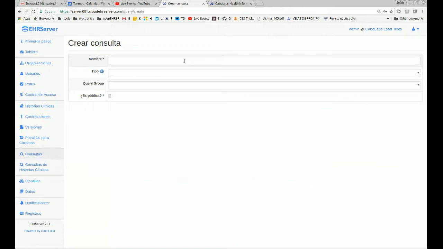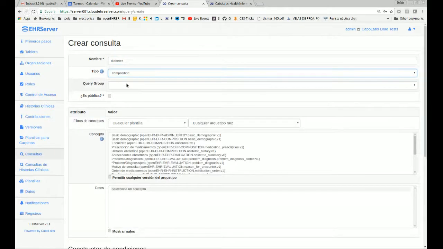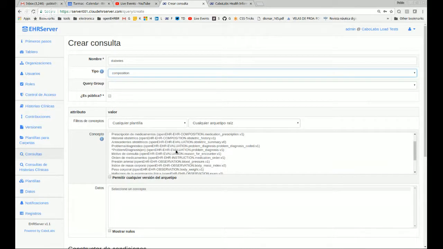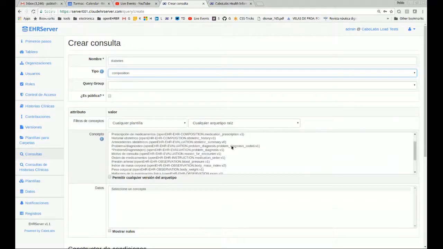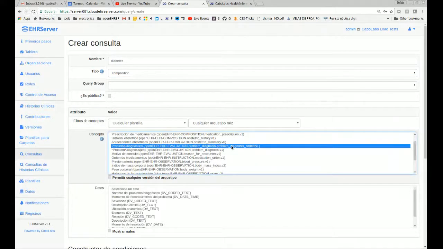So first we need to name the query. So this will be diabetes. What I want to get are clinical documents. So in openEHR, clinical documents are compositions. Then I want to select the problem diagnosis concept because we want to query clinical documents based on the diagnosis value.